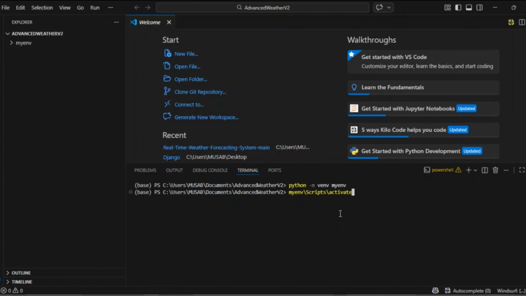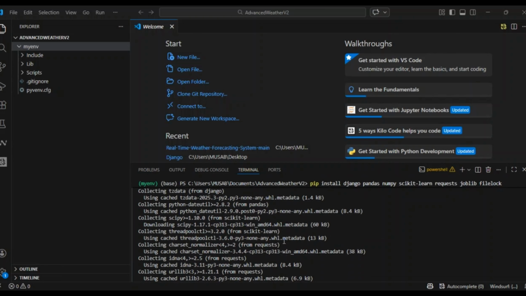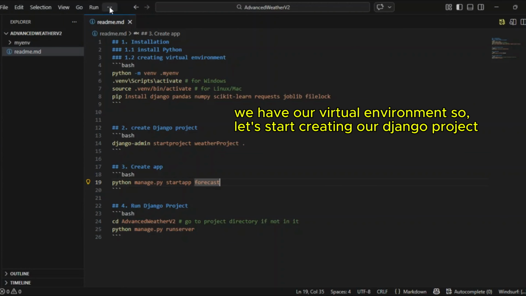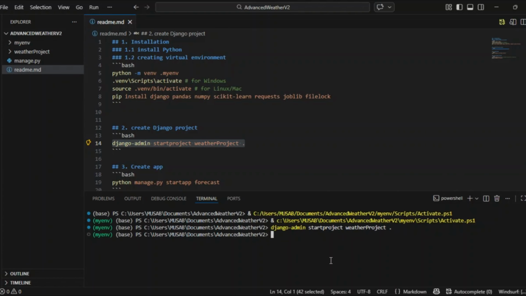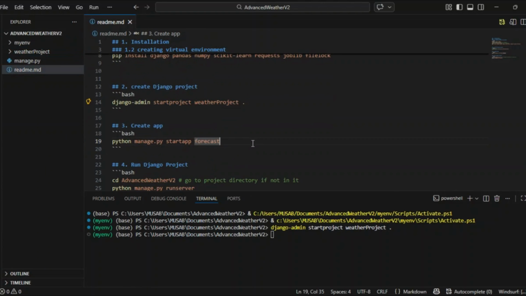We're using Pandas and NumPy for data manipulation, scikit-learn for our machine learning model, joblib inside Django for caching our model to save time, and FileLock to make sure our training happens safely in the background. Once installed, let's create our Django project. Type django-admin startproject weather_project, and don't forget the dot at the end, which creates the project in the current directory. Next, let's create the app that will hold our powerful forecasting engine. Type python manage.py startapp forecast.